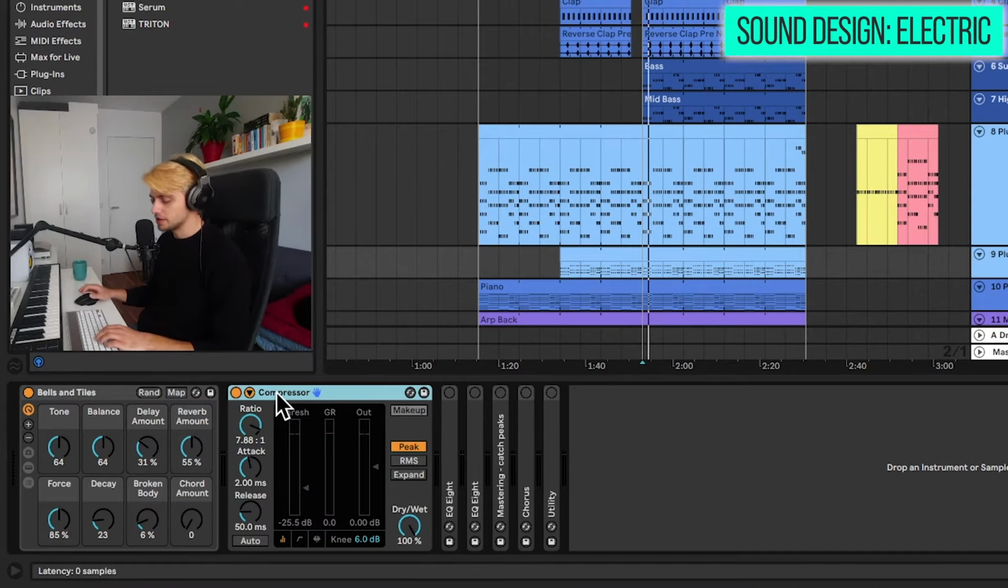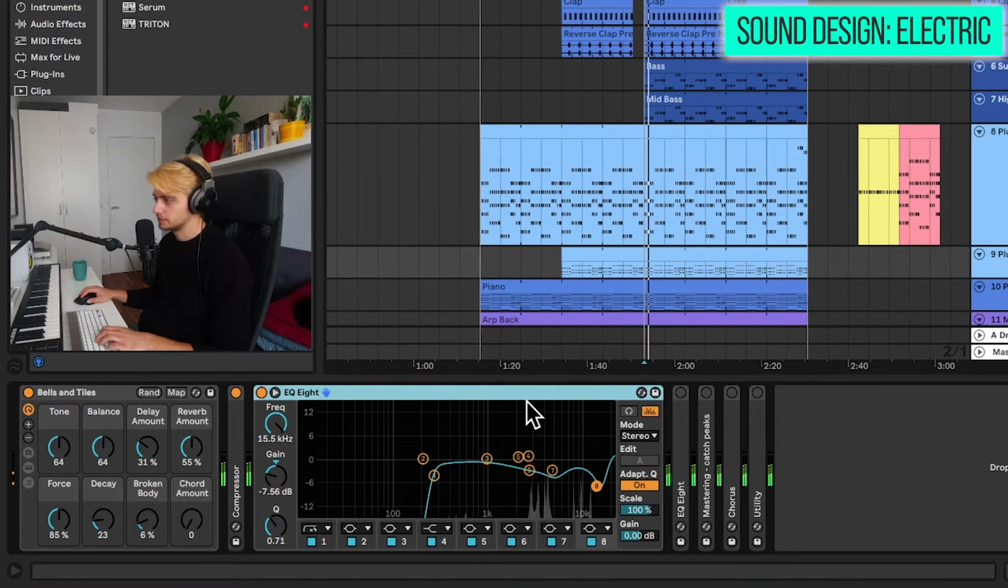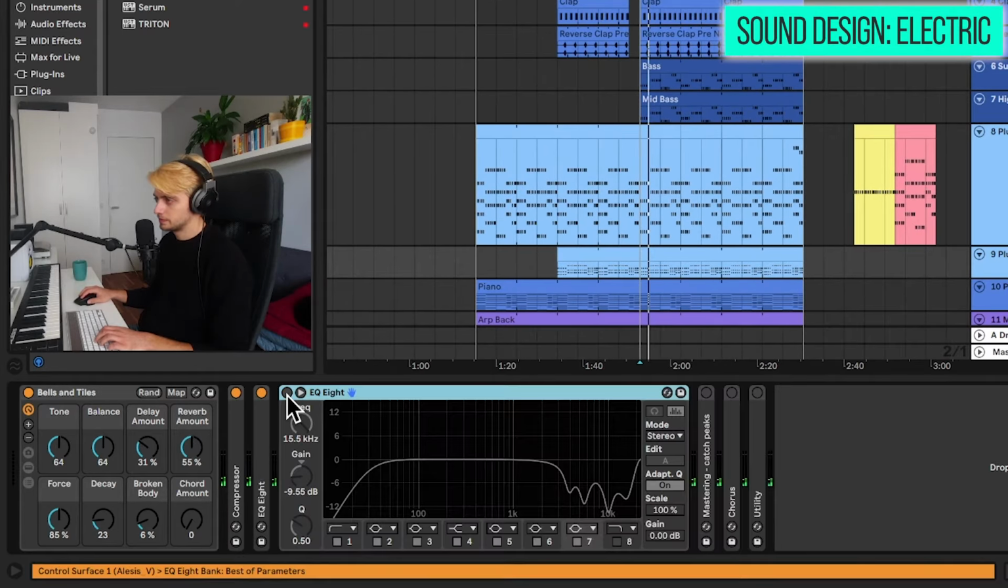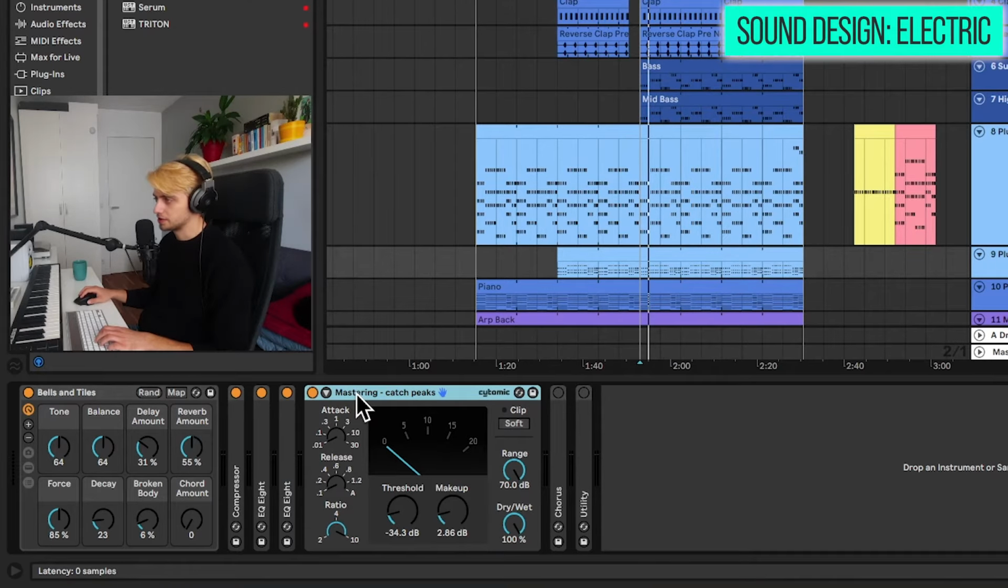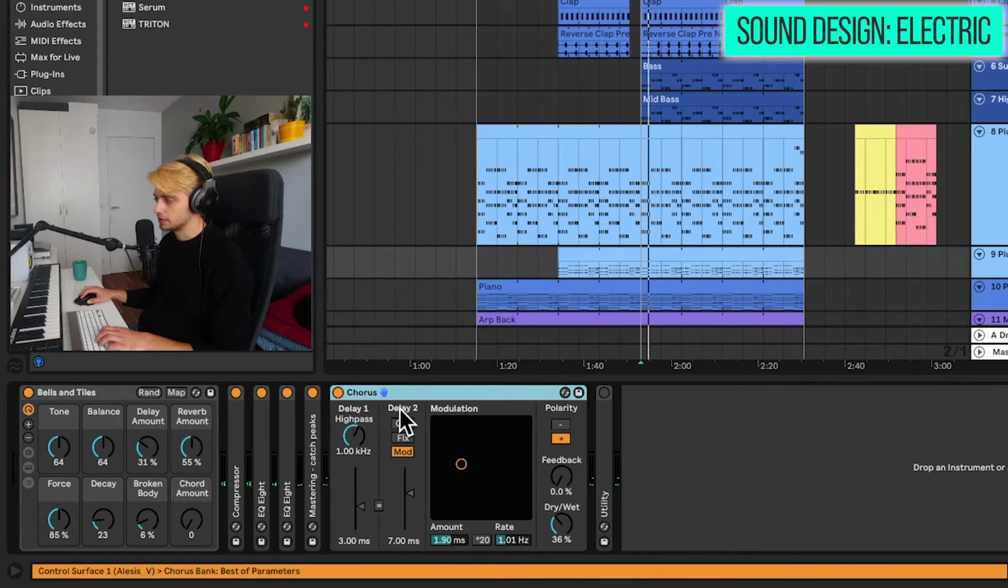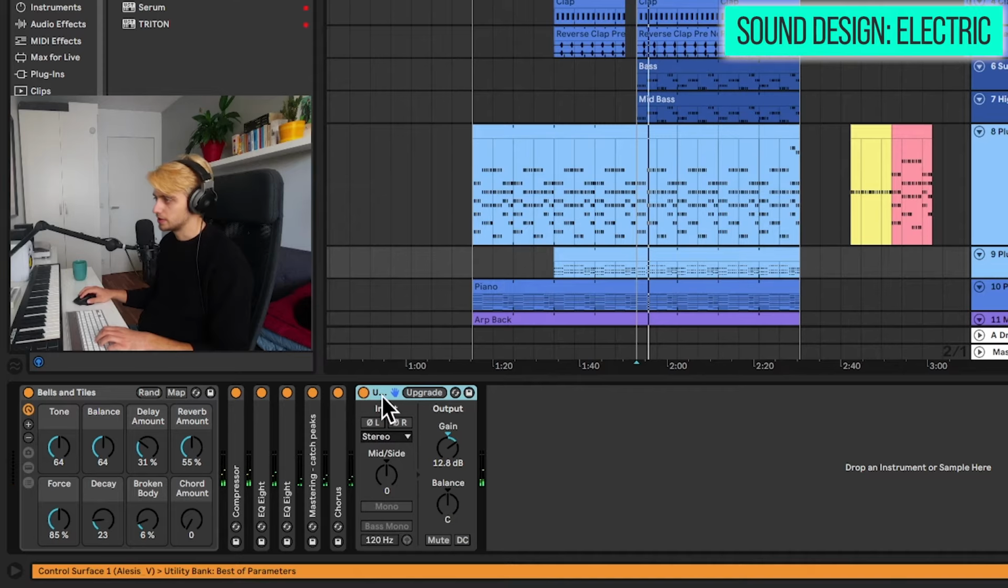So we're adding sidechain compression here, EQ also doing some work here. More EQ, we have some regular Glue Compressor action. Very subtle, some chorus. And just bringing up the gain with Utility.